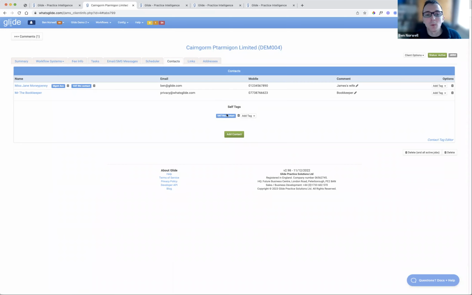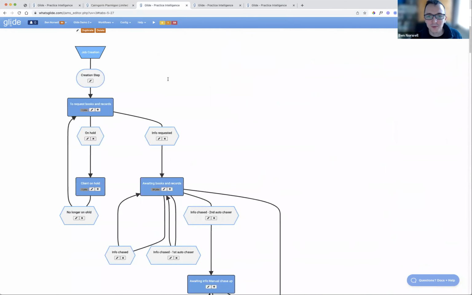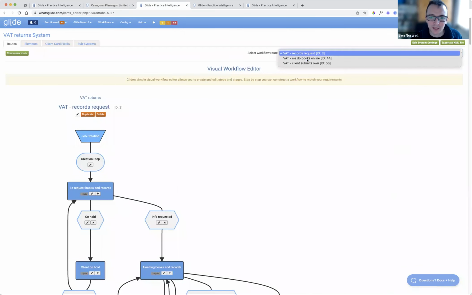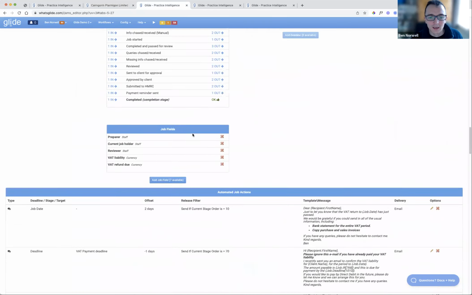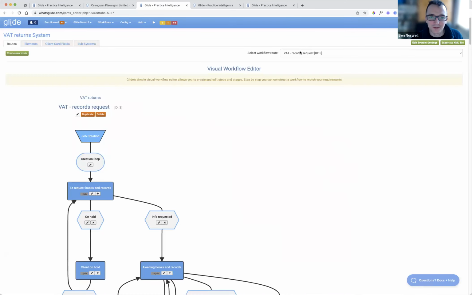Now, you might say, well, what's the point in this? Well, the reason you can do that is because here we're using tags to find the appropriate person to send to, but you could also use tags to differentiate your messages. I don't want to go too much detail into this, but you will recall we've set up different routes for records request and we do books. And thus my alert here is only on clients that are on this route.